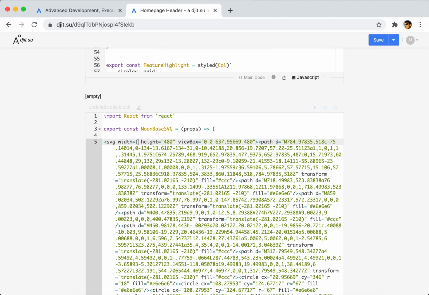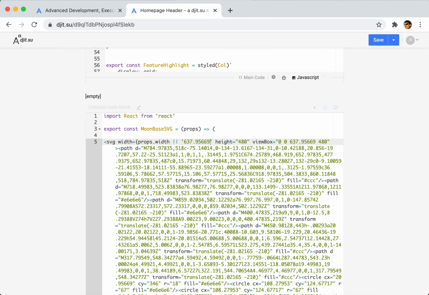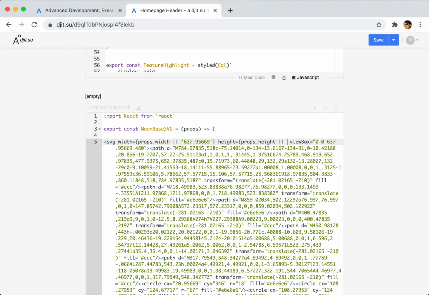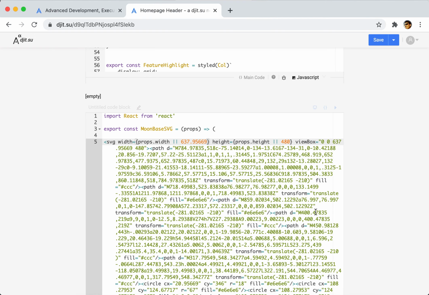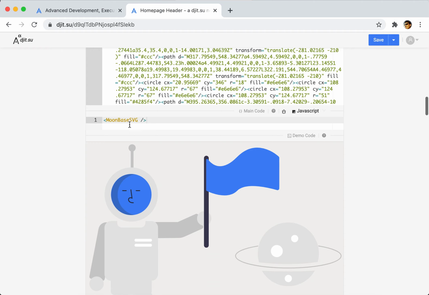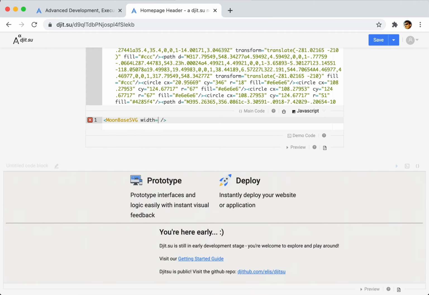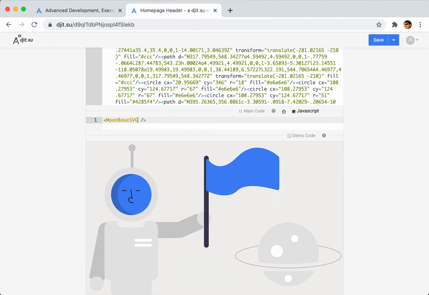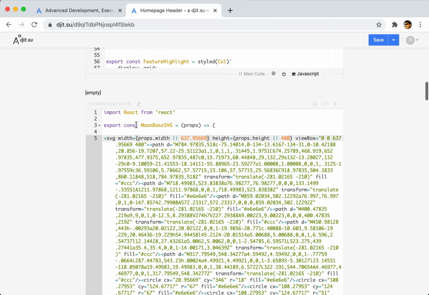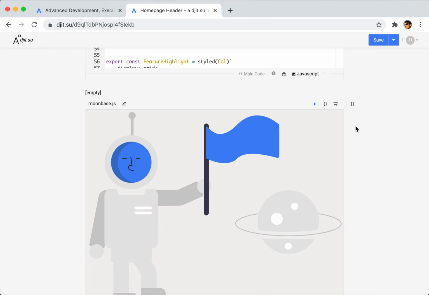So what we're going to do is props.width or, and same thing here, props.height or. All right, so let's make it a number instead of a string. That will give us a way to control the width and size. Width, let's say 30px. There we go, it's tiny over there. But for now, we don't need it. Let's call this block Moonbase.js. Save. And let's collapse everything here because we don't need it.